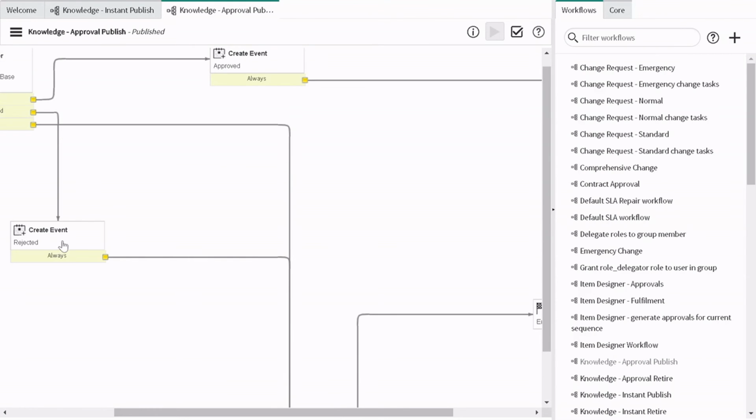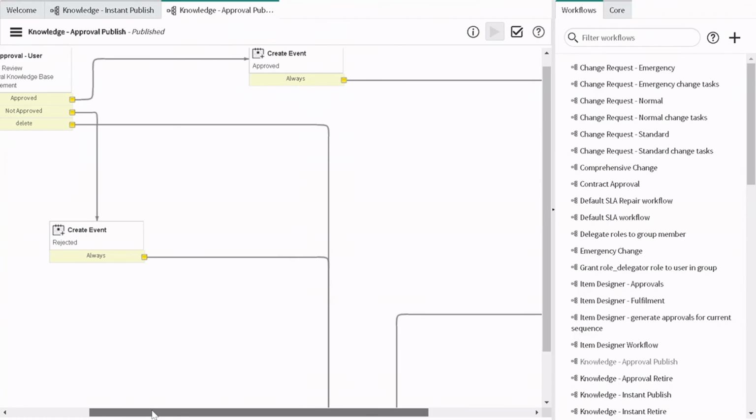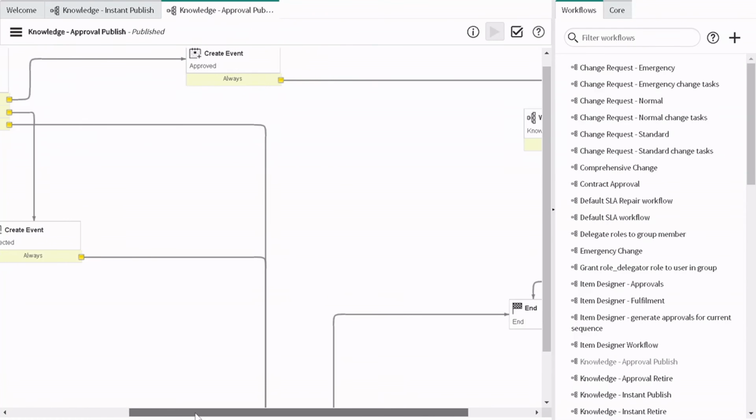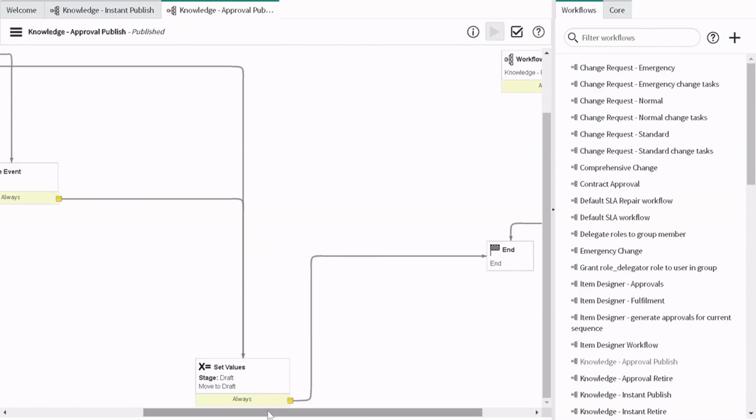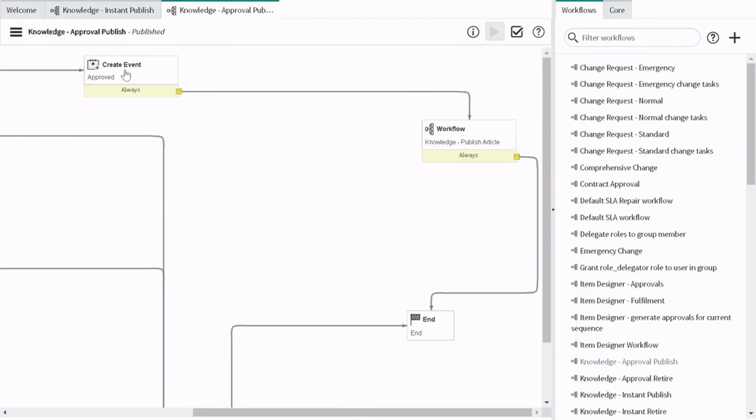Delete is a different scenario. If it's approved, it will get published. Workflow is end. Pretty simple.